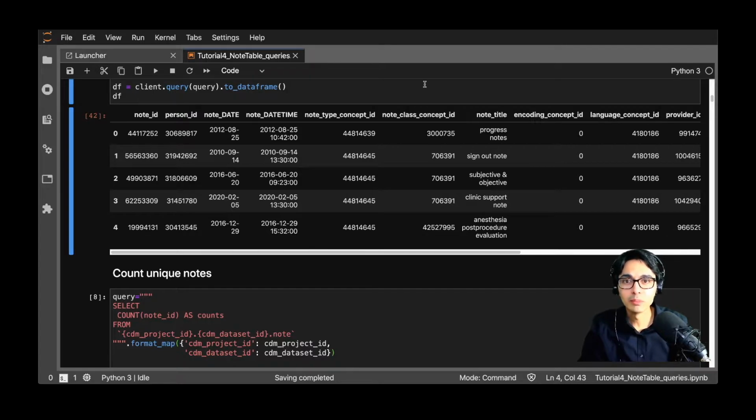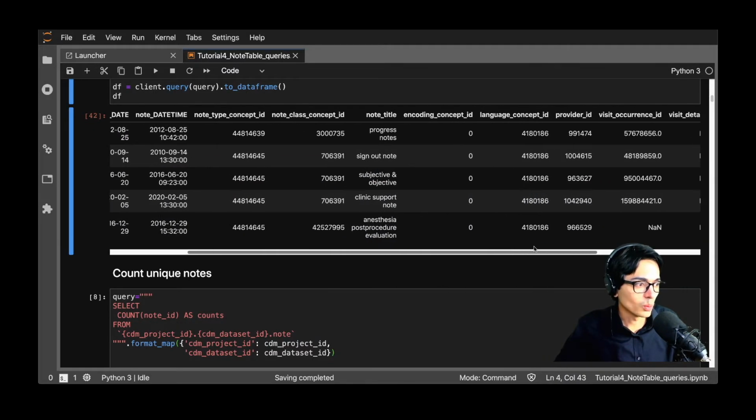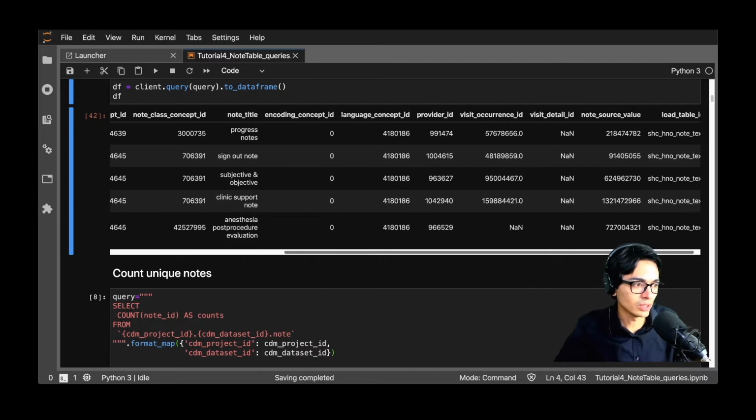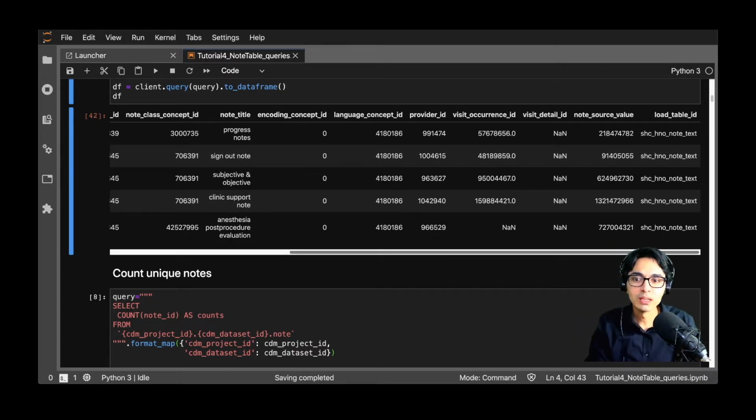Then the node date time is our best estimation of when this clinical node was written. Then node type concept ID and node class concept ID are our best estimation of the classification category of this particular clinical node. Then we have node title, that is pretty much a copy and paste of whatever we find in the source, for you to check and to have provenance of the data. Encoding concept ID relates to the encoding of the string. We are not populating it, this is just all concept ID zeros. Then we have language concept ID, that is pretty much just one concept ID that is English.